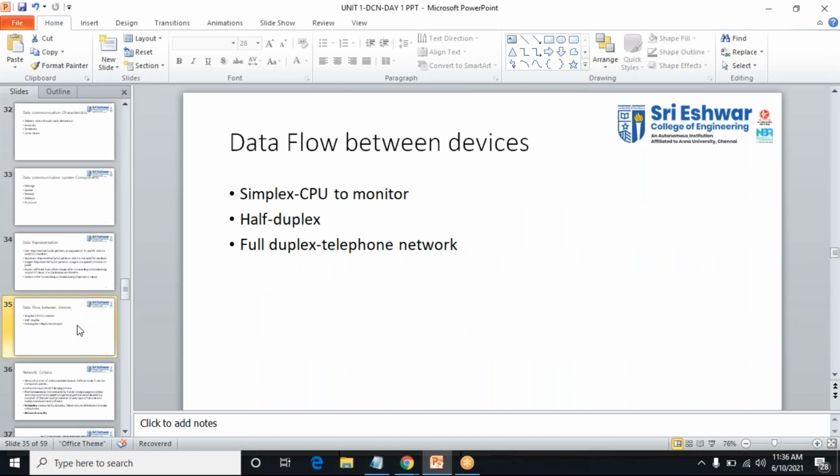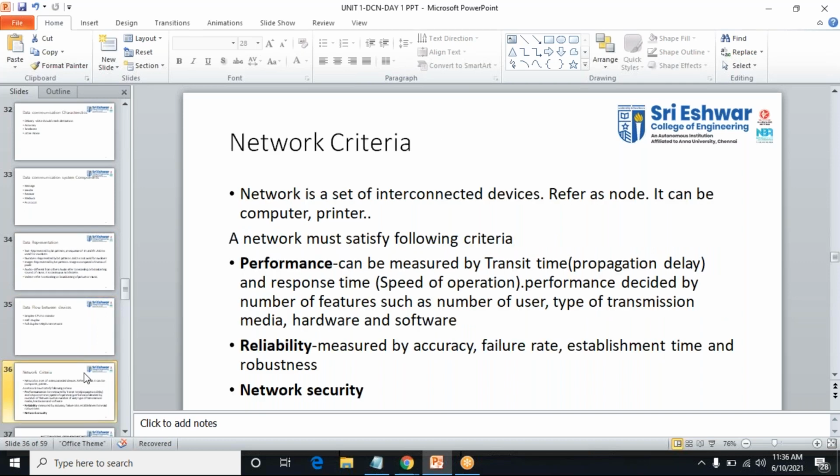And also we have seen the data flow between the devices, and we have seen the network criteria. What are the three main criteria of the network? The performance, reliability, and network security. Performance can be measured by the transit time and response time of my network, and performance can be affected by many features such as the number of users, the transmission media, and the hardware and software. Reliability is the measure of accuracy and robustness, and finally the network security. These are the things we have learned today.